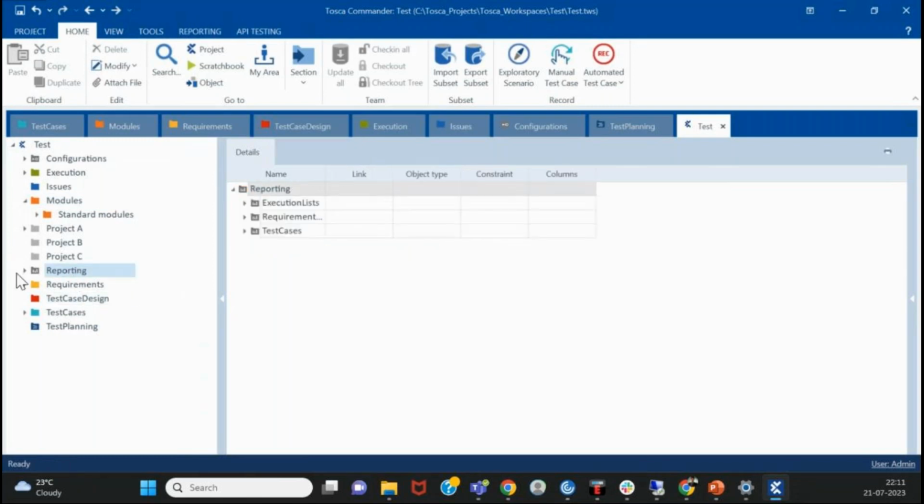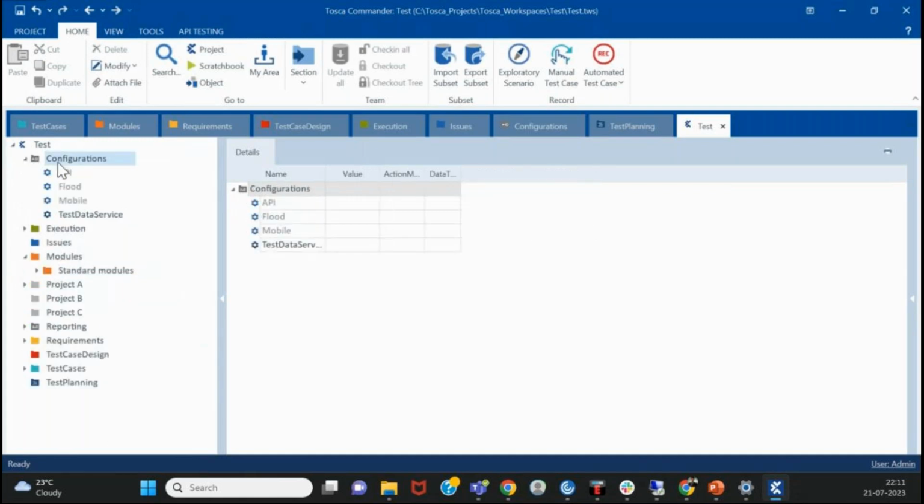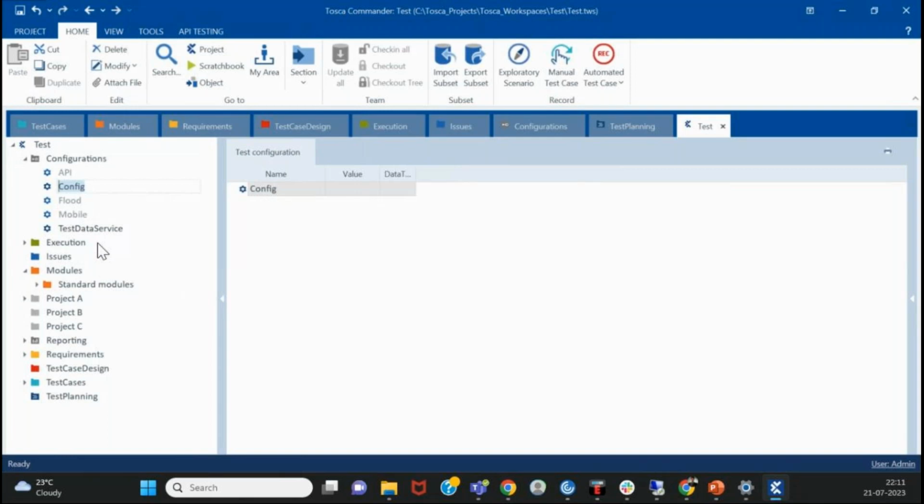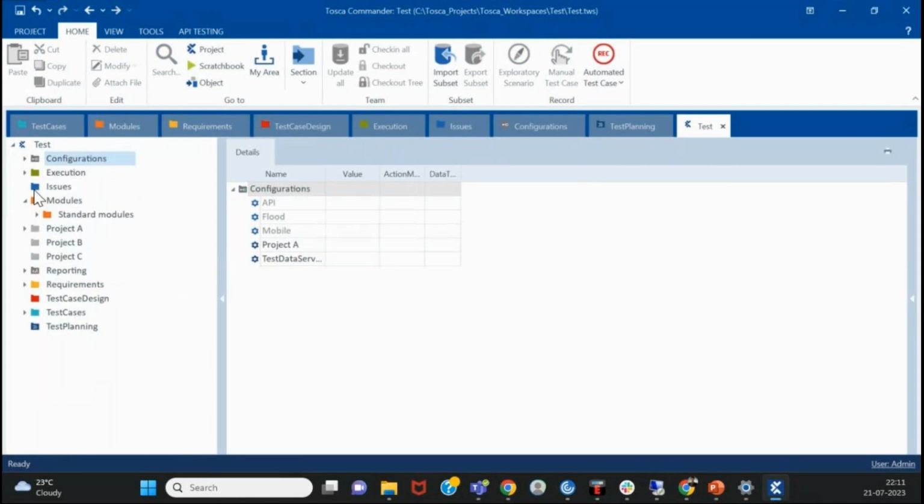Other things, the reporting section is important when you want to print reports. You should not play with this. And one thing that is important is configurations. So we handle all the configurations mostly from this folder only, on the project level. We can create multiple configurations if you want, and you can rename them as you want. You can do it project specific, or for testing specific, like this is for mobile, this is test data, API. You can create one for performance. So depending upon you, we'll talk more about configurations.